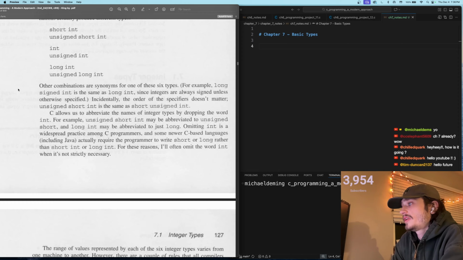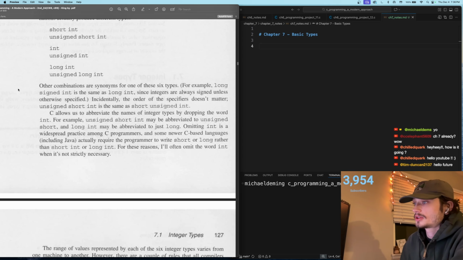C allows us to abbreviate the names of integer types by dropping the word int. For example, unsigned short int may be abbreviated to unsigned short, and long int may be abbreviated to just long. Omitting int is a widespread practice among C programmers, and some newer C-based languages, including Java, actually require the programmer to write short or long rather than short int or long int. For these reasons, I'll often omit the word int when it's not strictly necessary.